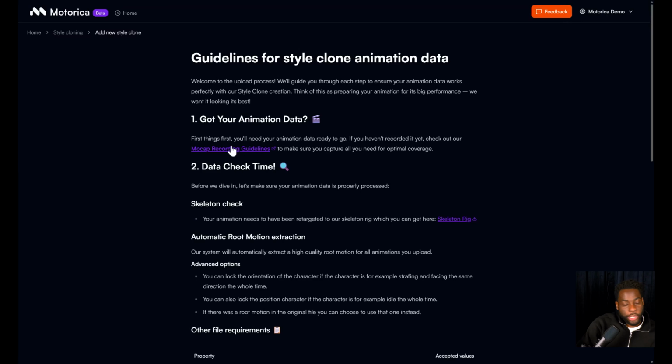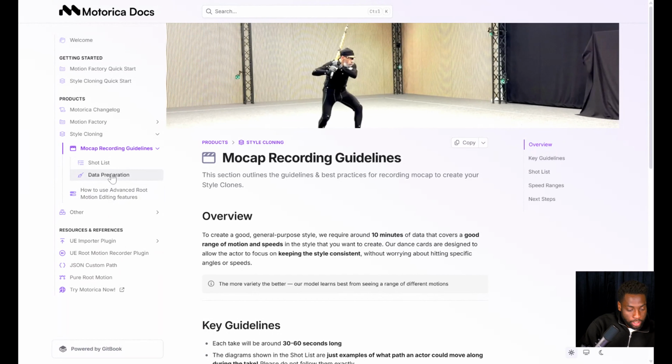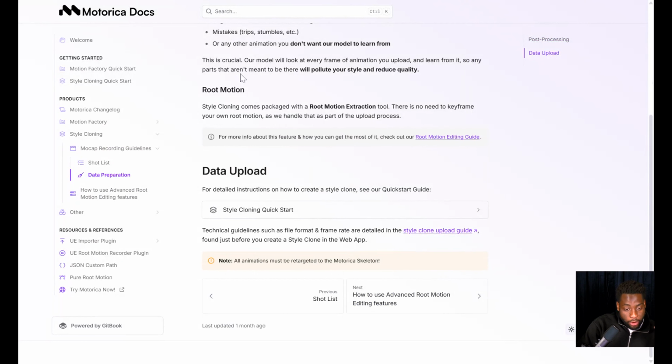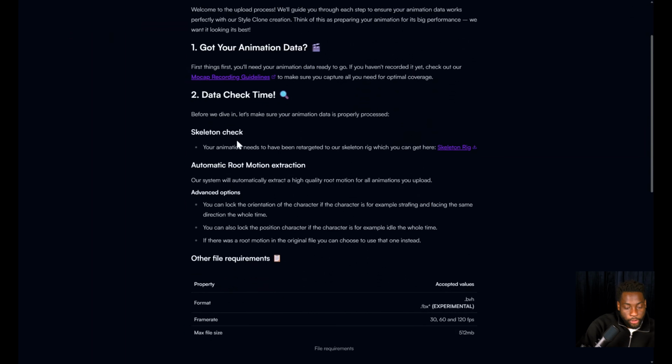It works for older mocap data as well, so it's there. But really what you'd be clicking through here is the data preparation guide, to see how you should prepare it for upload. But anyway, let's say we've read that and we've prepared our data correctly.